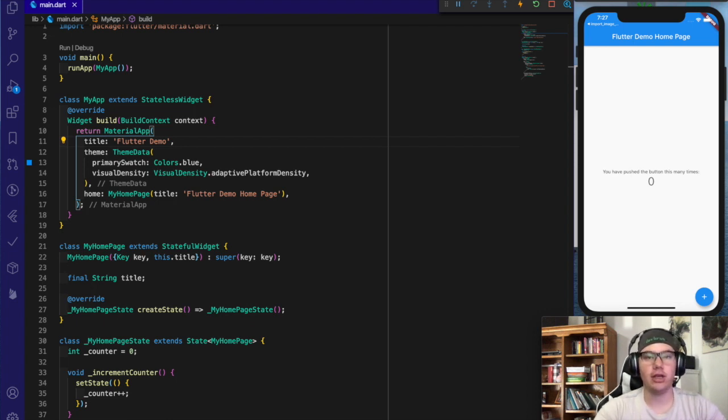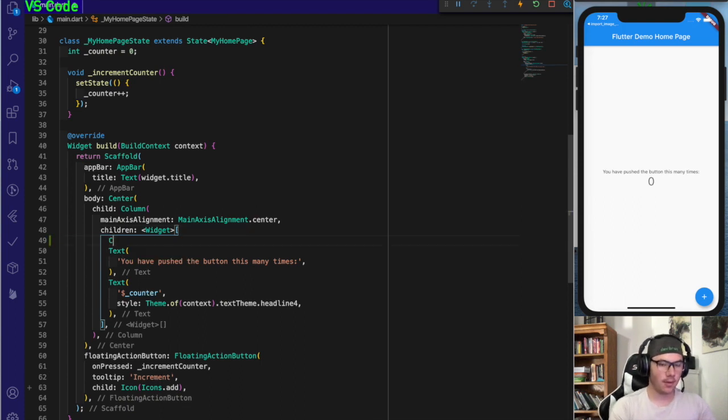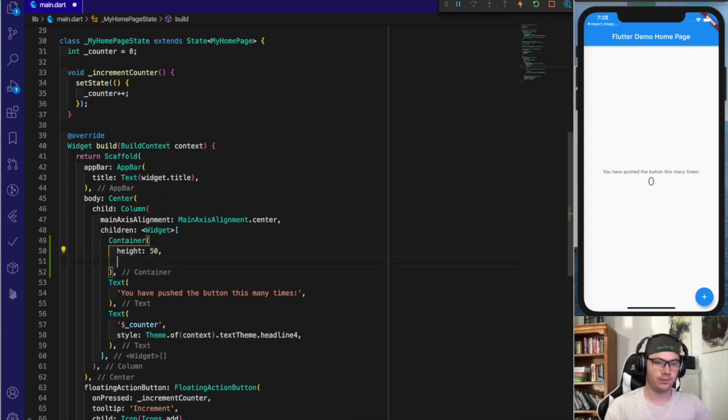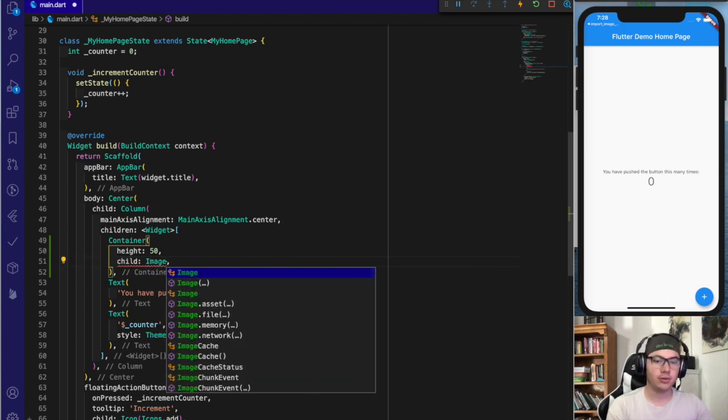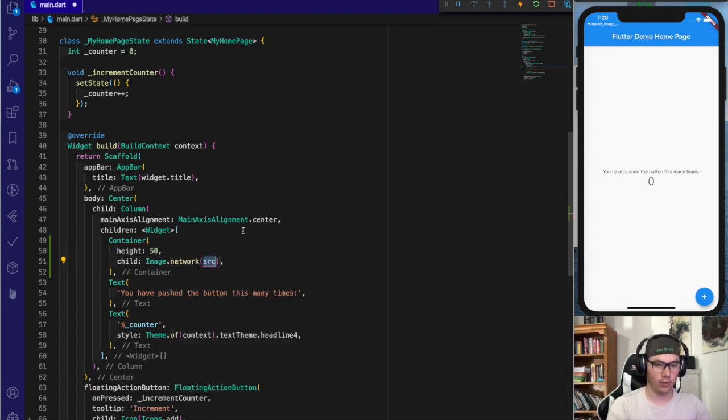Today I'm going to show you how we can use images as URLs inside of our project. It's really easy. I'm just going to go ahead and wrap our image widget inside of a container with a height of 50 just to make it easier to show. This container takes a child, and we're going to have an image widget, and we're going to do Image.network to get our image source, or to show our image.